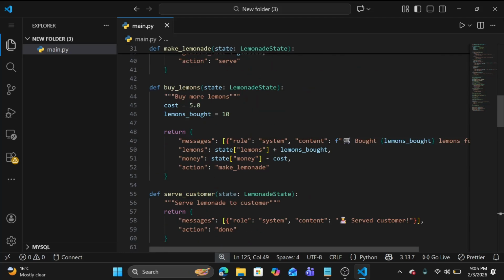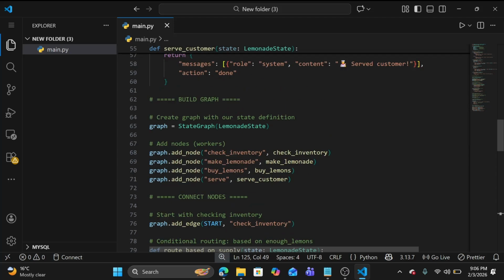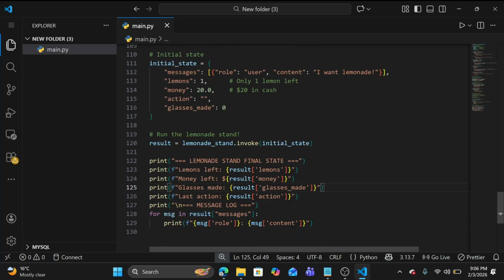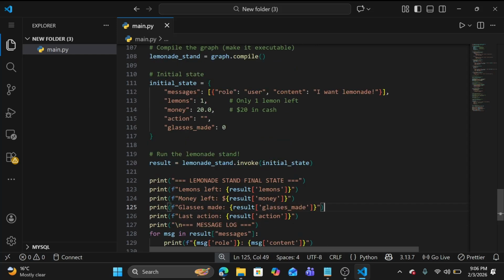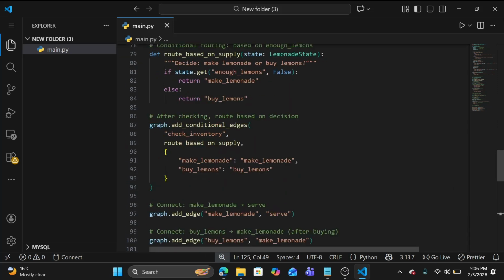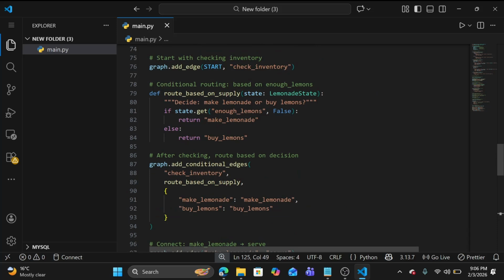I already showed you, like once I run this, in the initial state you can see we have one lemon, but we have $20 in cash. Once the initial state is passed, when we check our inventory and make lemonade, of course route based on supply is called here. You can see we don't have enough lemons, so we need to buy some lemons.